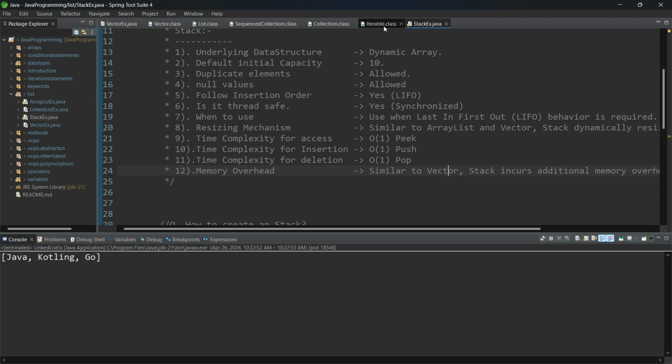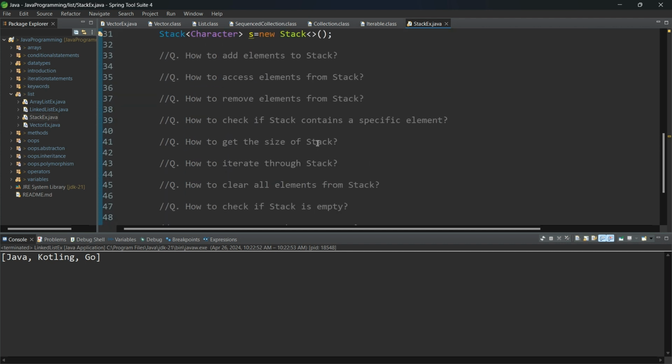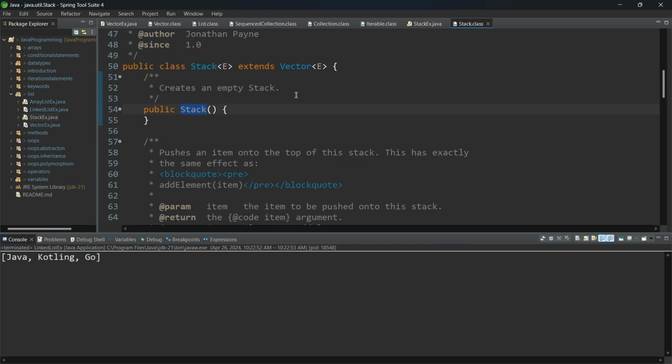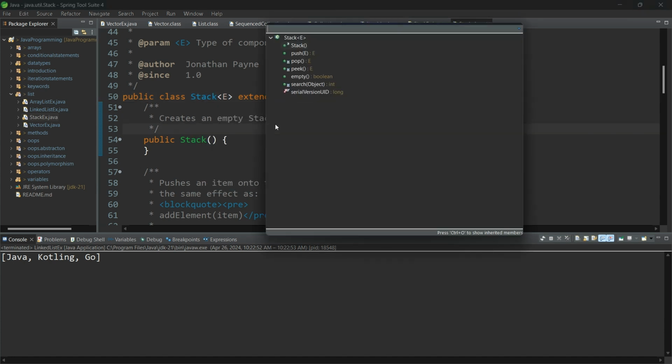Currently this is stack, right? Similar to vector. The remaining methods are the same. Whatever is applicable for vector is applicable for stack. But in stack some extra methods are there, so let me show you that. Here you are observing that Stack extends Vector, so all methods that exist in vector are by default available in stack. Along with that there are some extra methods like push, pop, peek, isEmpty, search.